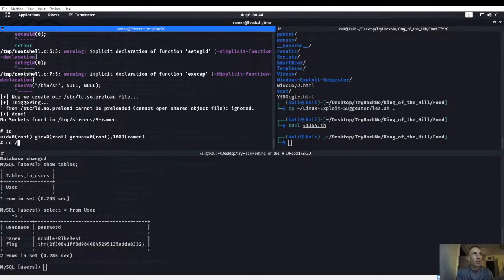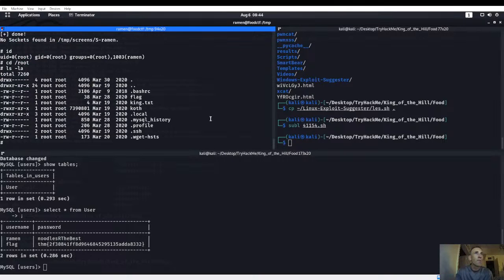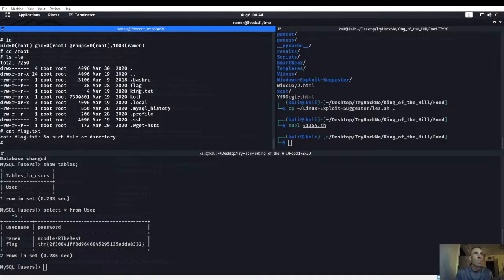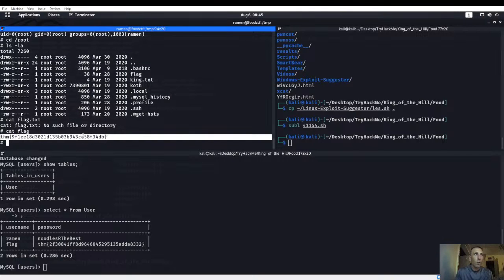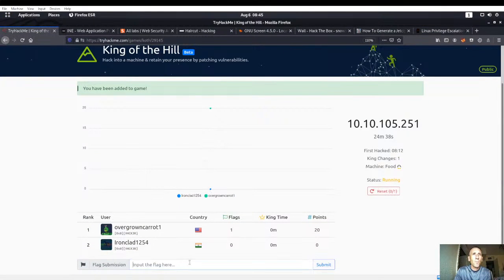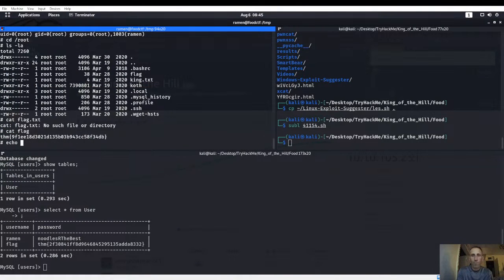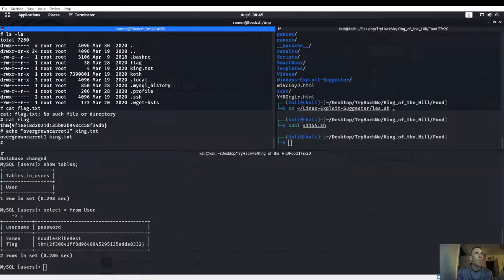So let's go ahead and cd into /root. That took way longer than it should have, but now I know for next time. Let's cat that flag.txt. Oh, cat flag. There we go, there's another flag. We can throw that into King of the Hill here. Cool. And let's echo overgrown^1 into king.txt. Okay.